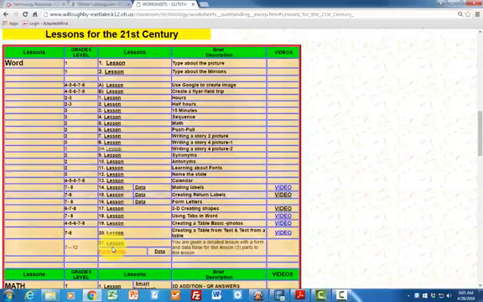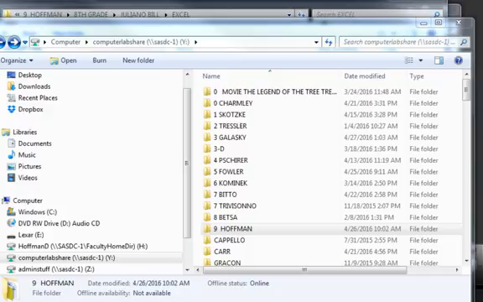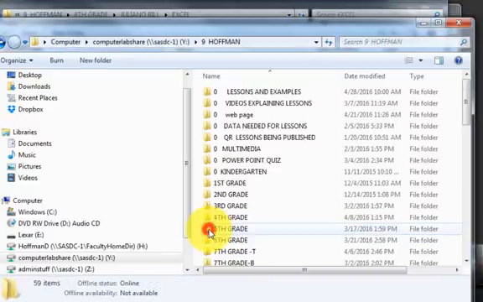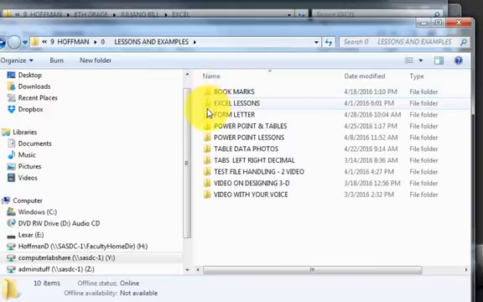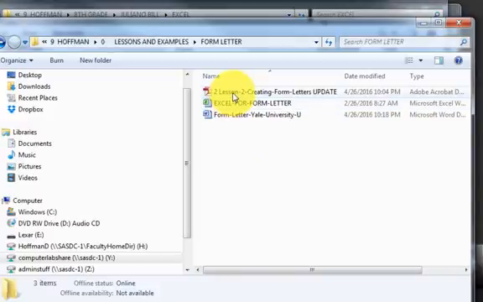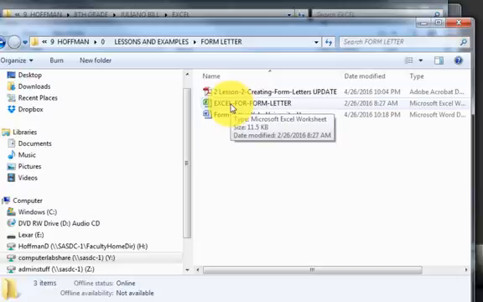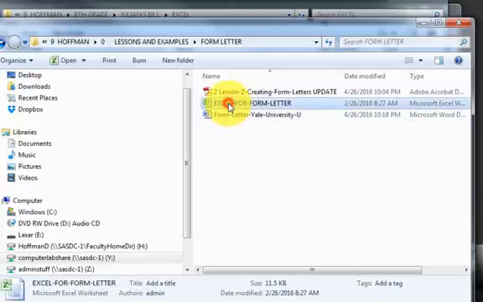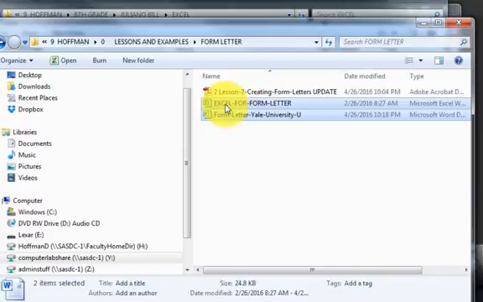Very easily done. We're going to show you two methods in obtaining the information for your form letter. Method number 1. If you're in the school, you have 9 Huffman, click on the yellow folder. Then go up to Lessons and Examples. Click on the yellow folder. You'll notice it says Form Letter. Click on the yellow folder. And you notice we have the directions and we have the Excel spreadsheet that we used before, and we have the form letter. I'm going to click on both. And I'm going to right click and hit copy. Then what we want to do is place it in our folder.